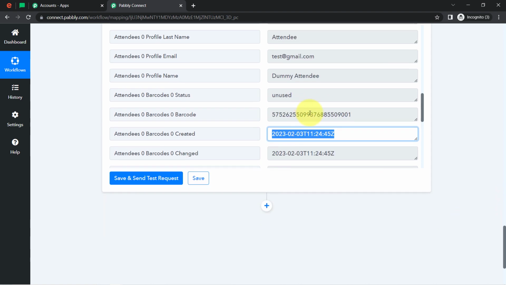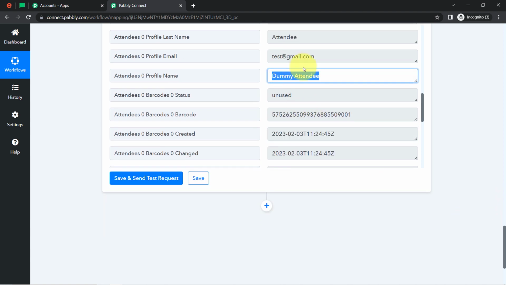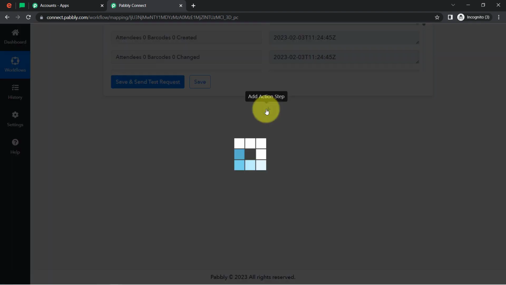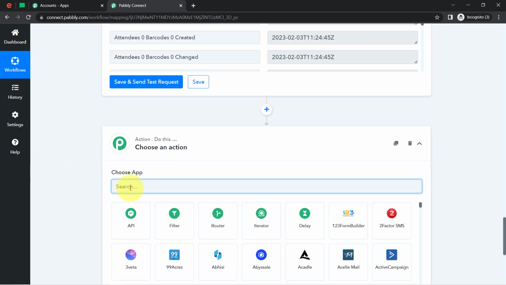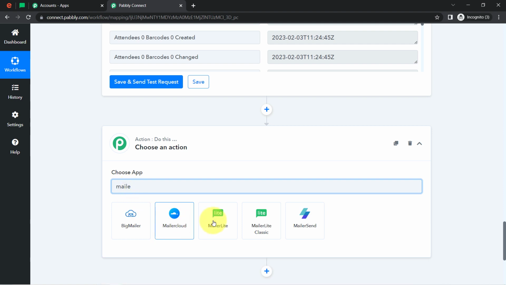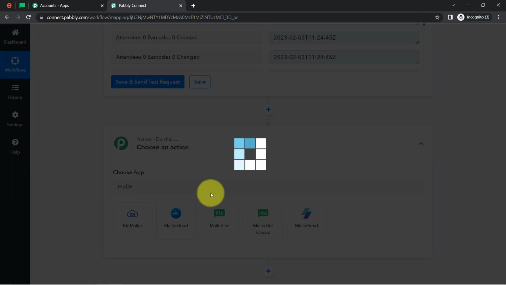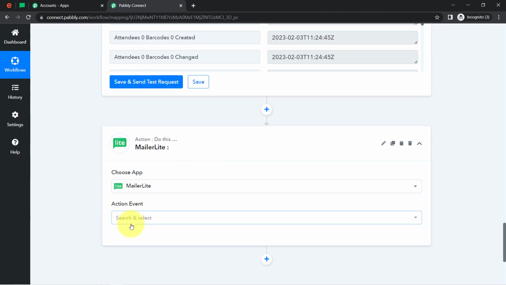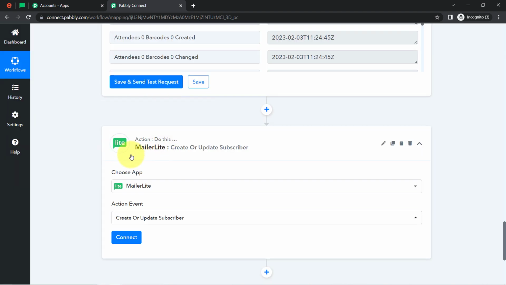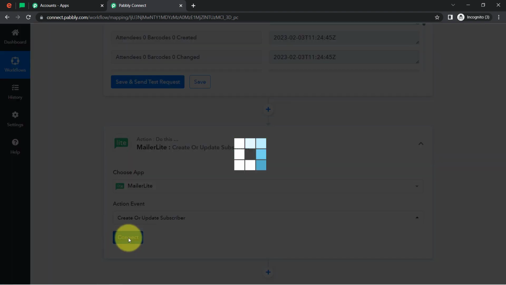Now I want to create a subscriber. I want to send these details to MailerLite and create a subscriber automatically so that I don't need to manually export the data from Eventbrite and import it into MailerLite. For that you will have to search for the MailerLite application. I'll go with this normal MailerLite application. In the action event I want to create or update a subscriber. Well, I just want to create a subscriber, so that is why I have selected this particular action event.